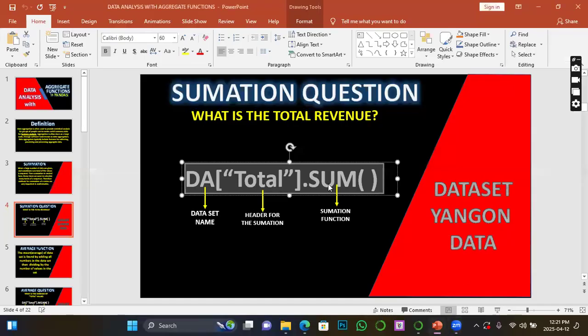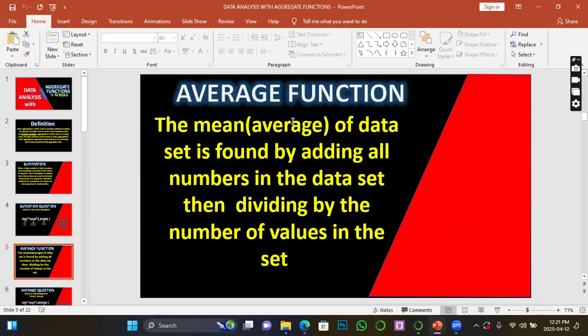Let's go back to the slide. So we are done with the application of sum function as one of the aggregate functions. Now, the next one is average.